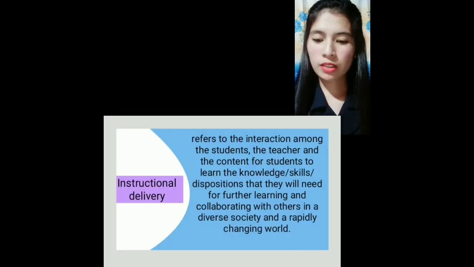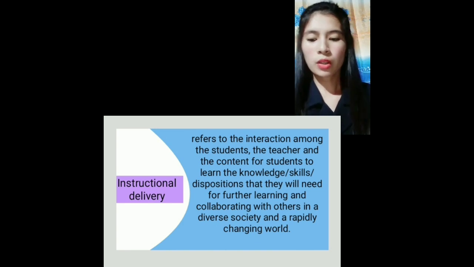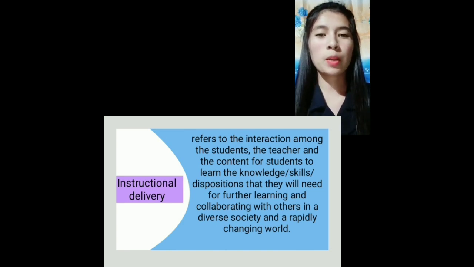Delivering my instruction. Instructional delivery refers to the interaction among the students, the teacher, and the content for students to learn the knowledge, skills, and dispositions that they will need for further learning and for collaborating with others in a diverse society and a rapidly changing world. So when we say instructional delivery, it is the process of how the teacher delivers or executes the lesson inside the classroom. Collaborating with others in a diverse society and a rapidly changing world is mentioned because there are so many obligations that await us, not only in ourselves but also in our society. Likewise, we will not stay where we are today, so we need to practice working with others in a diverse society.